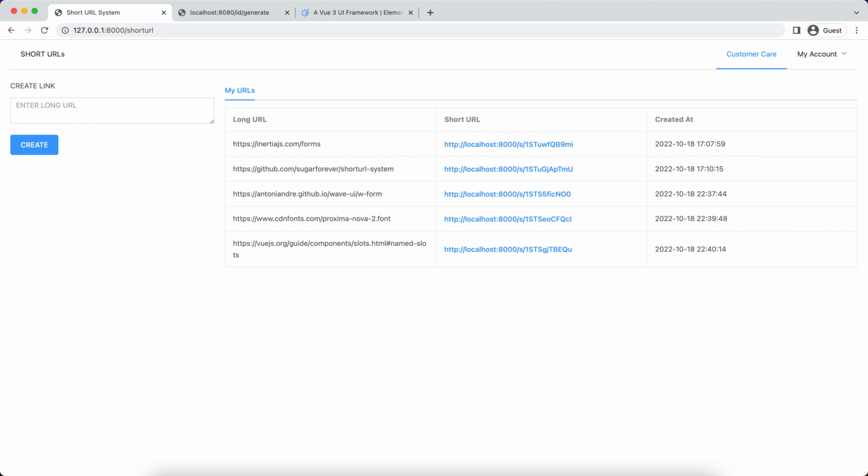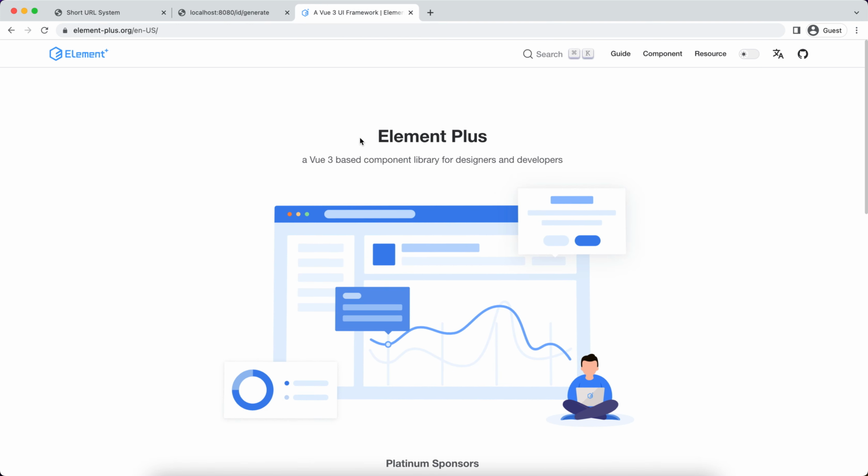By the way, the UI is developed on top of the UI framework called ElementPlus. Again, if you're not familiar with it or you have no idea how to integrate ElementPlus with a Laravel project, feel free to again look up to the top right corner and click the information card. There's a video talking about the ElementPlus framework integration with the Laravel project.